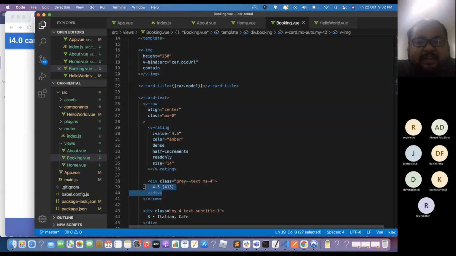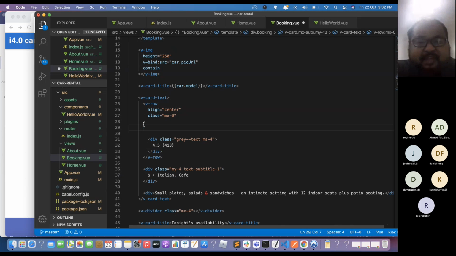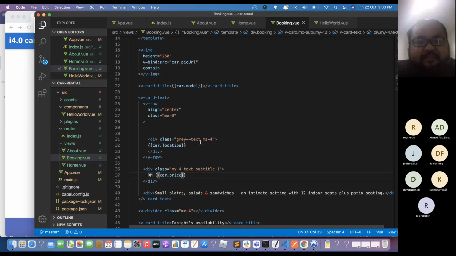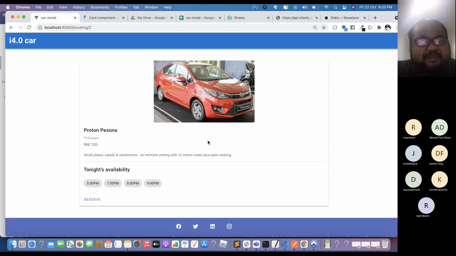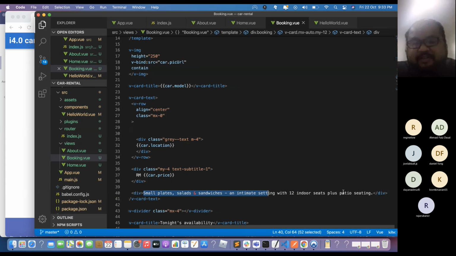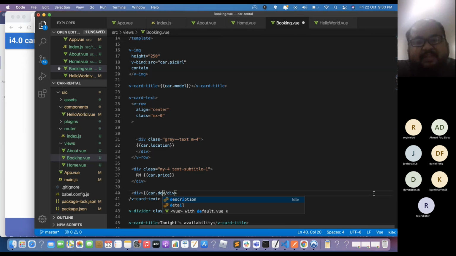And then this one I delete it. Like just now, sorry, this one I delete it. This one I put like just now. Car.location. This one car, I think they're the same thing. Car.price. This one I remove the MS, I will make it M4. And then this one I will do car.description.